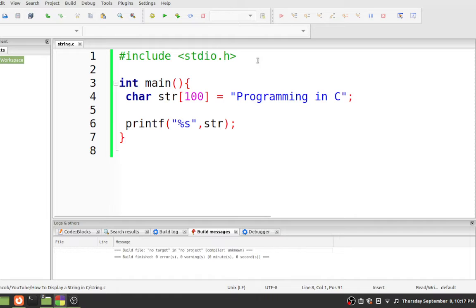Okay, so we have here #include <stdio.h>. It is a library file in C for input output. std means standard, and io means input output. int main is the starting and ending point of every C program.